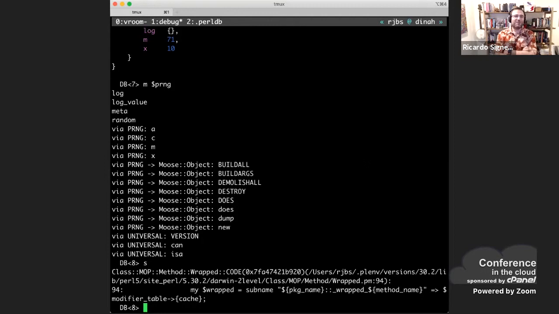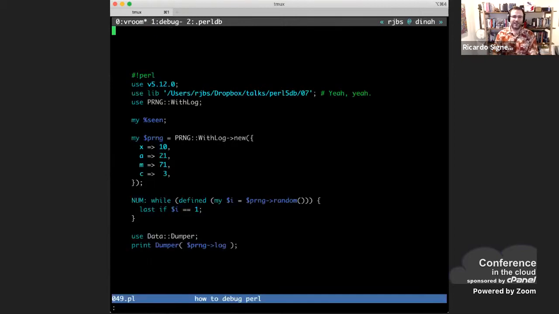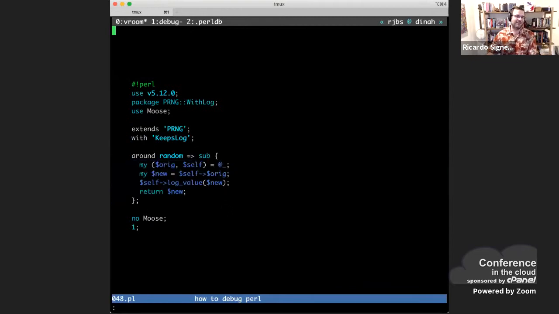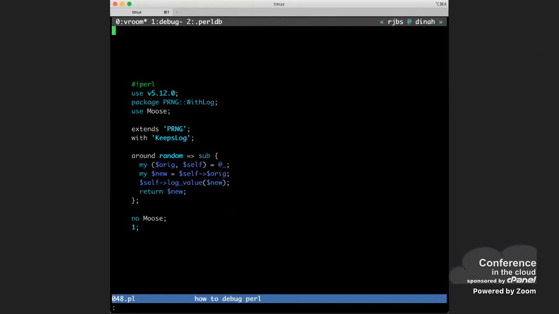And why did we get this monstrosity? It's because remember how we wrapped that subroutine in a method modifier? We said around. That thing is just like, look at it, right? We passed in an anonymous subroutine. And once you have anonymous subroutines, especially ones that are calling anonymous subroutines that are generated by named routines that call more anonymous subroutines, everything gets real complicated.